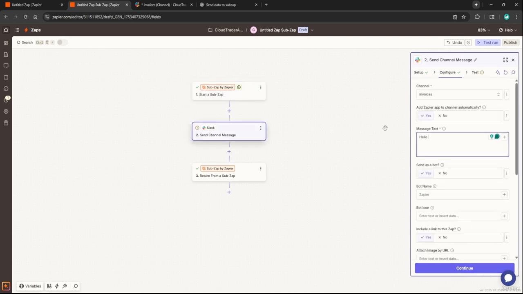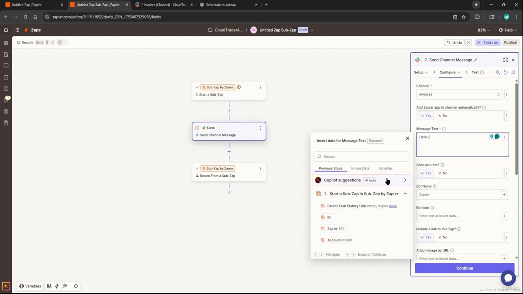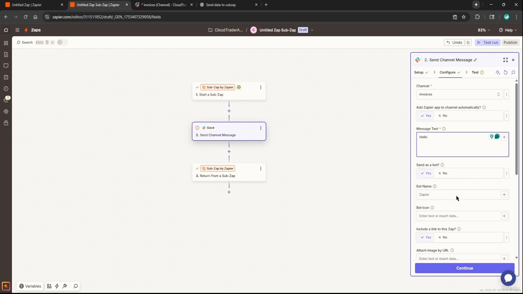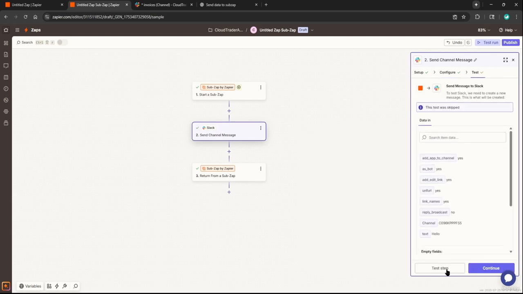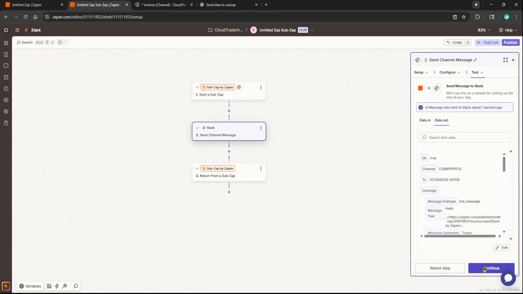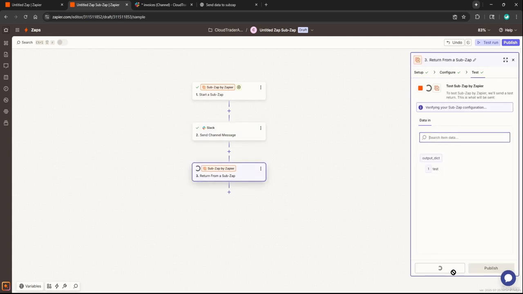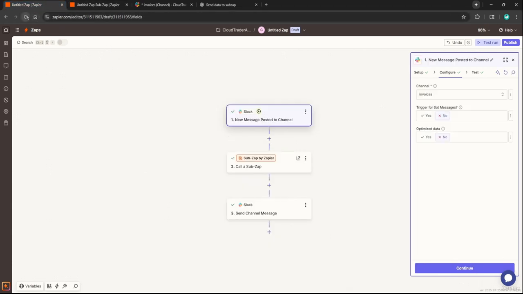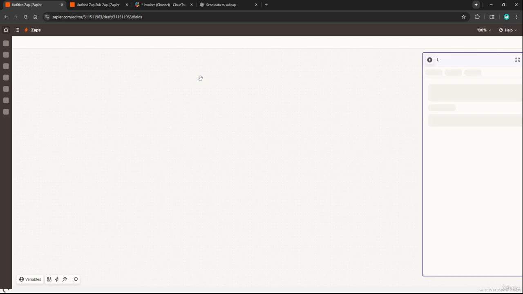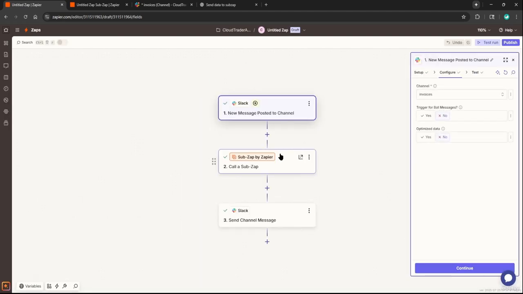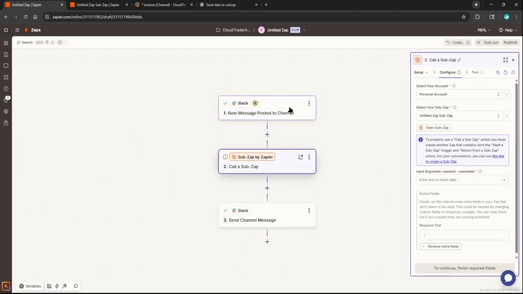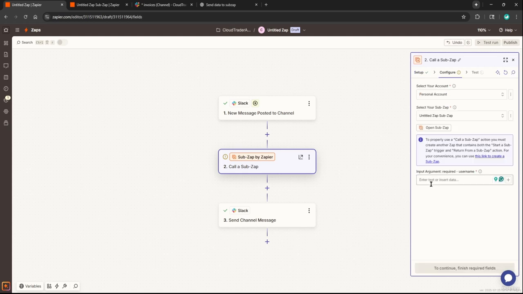And I don't believe I'll be able to grab it yet just because it hasn't sent that data. So we'll ignore that. Let's click continue, skip test. We'll do test step and retest. Oops, not retest. I meant to continue, retest, making sure everything's up to date. Let's head back over to our main zap, and let's just refresh, make sure we're grabbing the latest data. So once we click on our subzap here, we can see that there's a new input argument. It says it is required to send over the username.